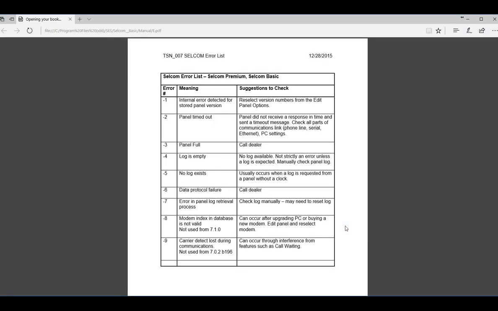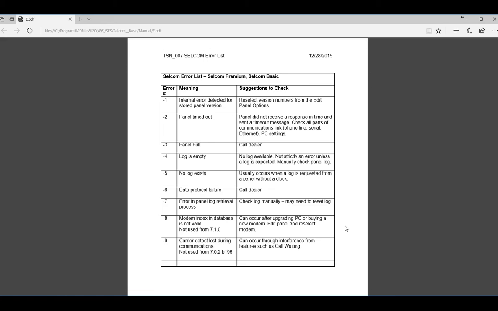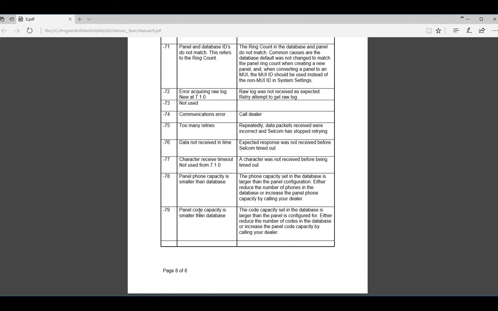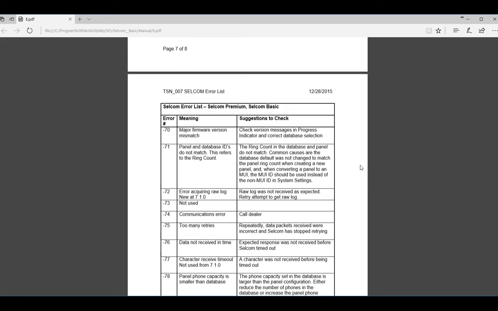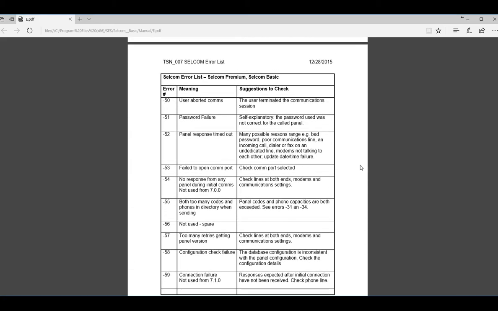So it's going to open up an Internet Explorer page, and you can see this was made in 2015. No, I don't want that. And let's look for 50. There's a lot of them here. You can see there's 79 error codes. I personally have only seen about 5 in all of my years of doing this, and I've been doing this for a long time. Alright, so 50 means user aborted comms.